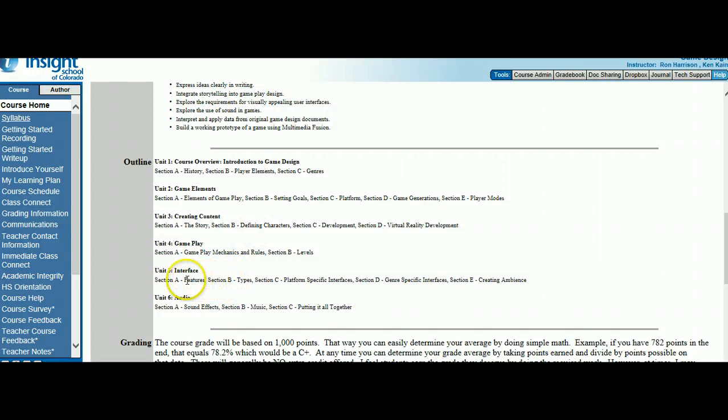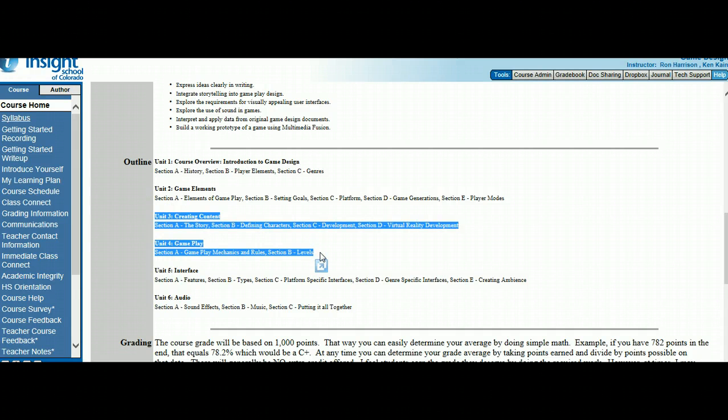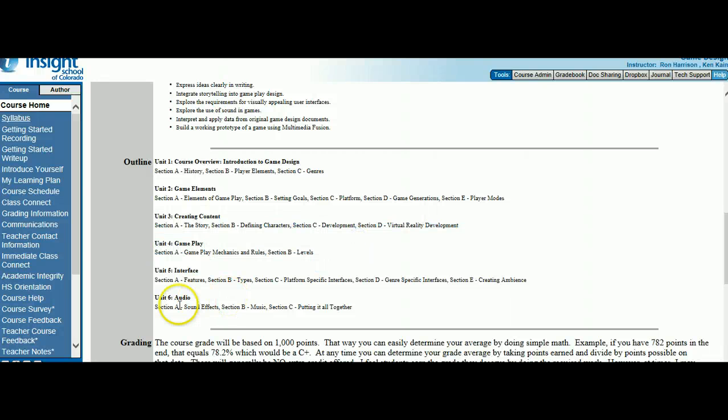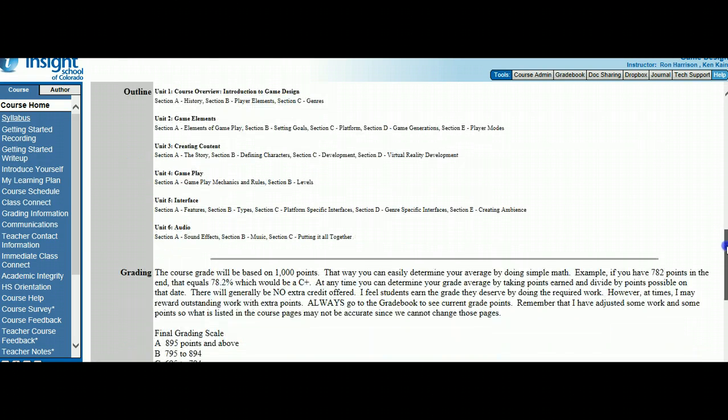Then you're going to look at different features of the interface, platforms, genre interfaces. But the idea here is that in these two units, Unit 3 and Unit 4, you're going to be what's called storyboarding or planning a real game. It might be the craziest game ever. But that's not going to be the game that you really create to play. The game you really create to play, you're going to be doing down here in Unit 5 and Unit 6. So you'll see how all this works as we go along.